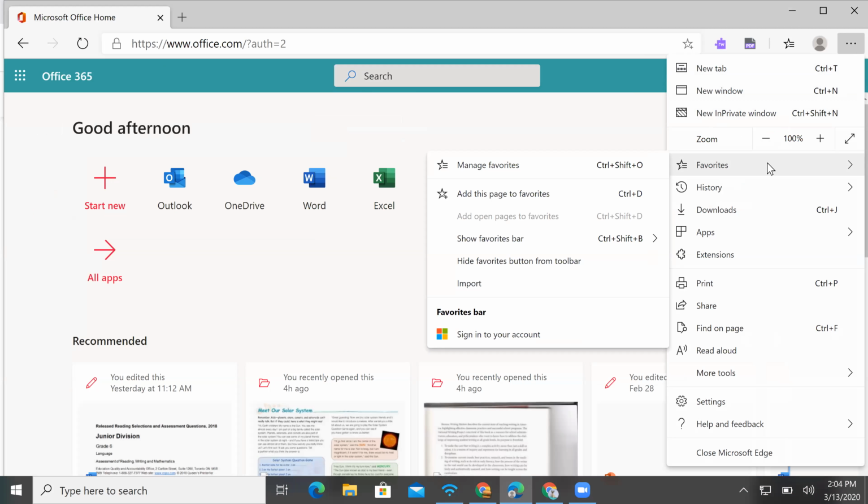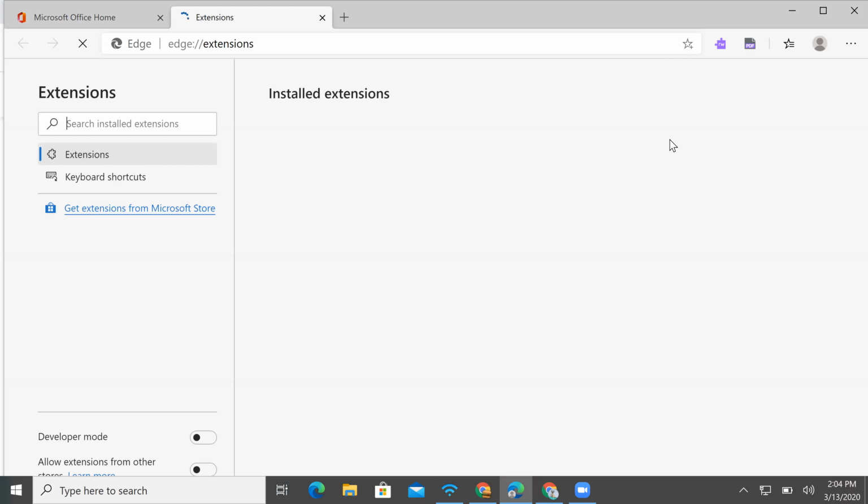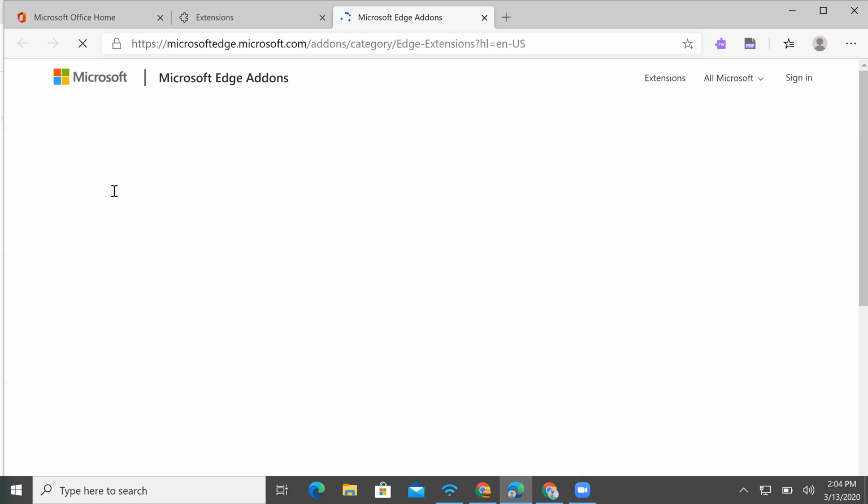To get the Read and Write for Edge extension, you would go into those three dots, you'd go into extensions, and then you can go to search extensions or get extensions from the Microsoft Store, and then search TextHelp.